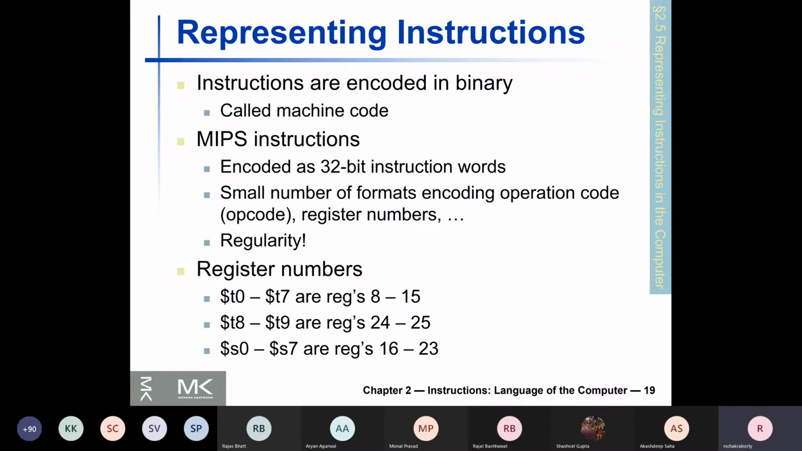Okay, and again, you don't need to memorize register numbers, but if you remember this 8 to 15 range, and 24, 25 for the T registers, and 16 to 23 for S registers, there is no harm, because sometimes it helps you to debug some other things.